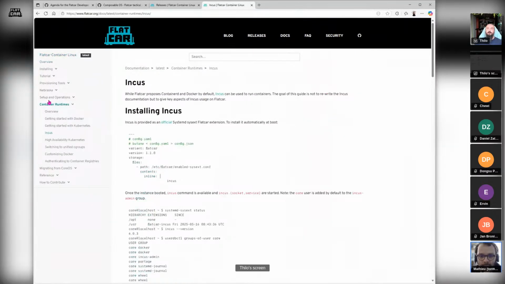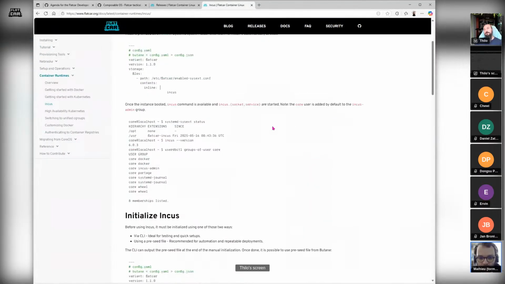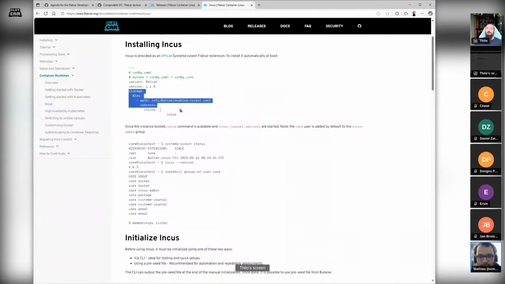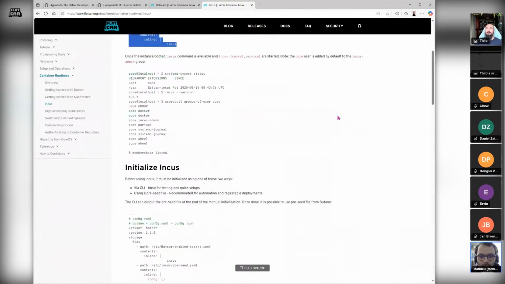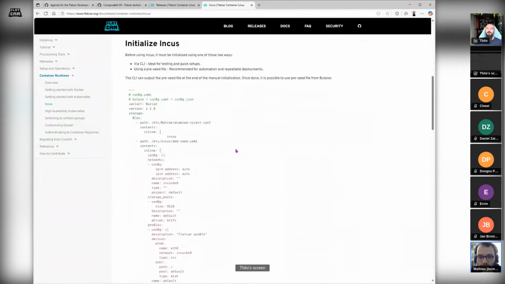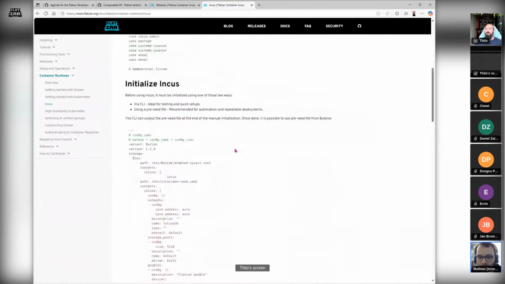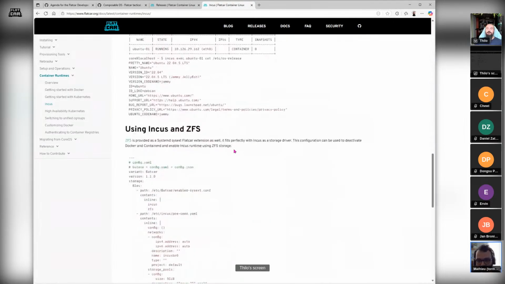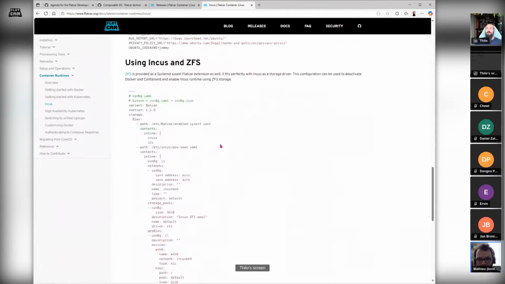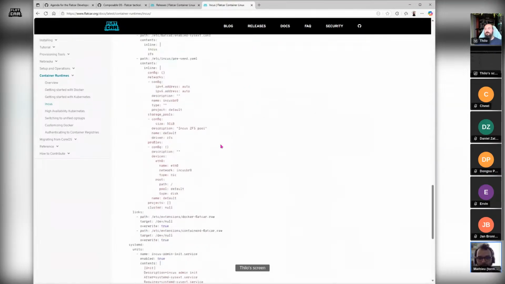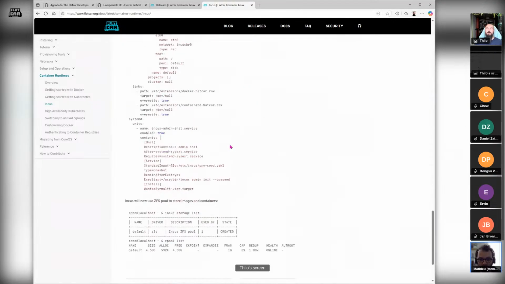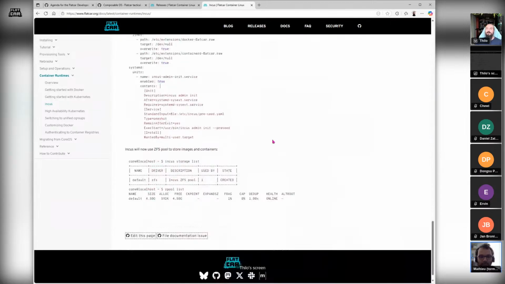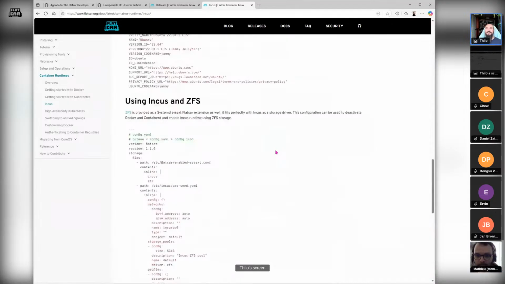And yeah, you have some examples to get started with it. The most interesting part is the last one, where we provide a Butane configuration to enable ZFS storage and Incus in the same image, and deactivating Containerd and Docker. So you can really have your own Flatcar images running Incus with ZFS without rebuilding the whole image or maintaining your own version of Flatcar. So that's quite interesting.